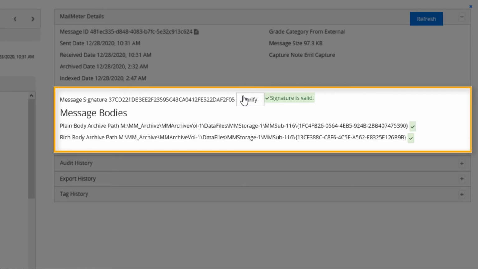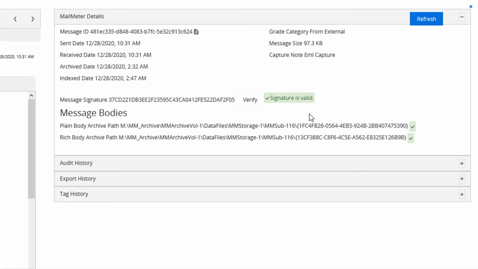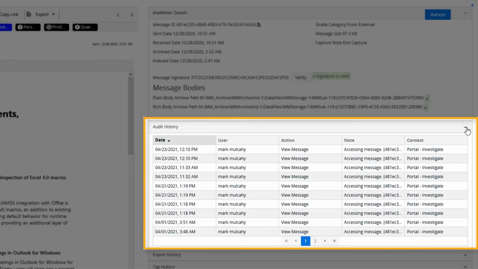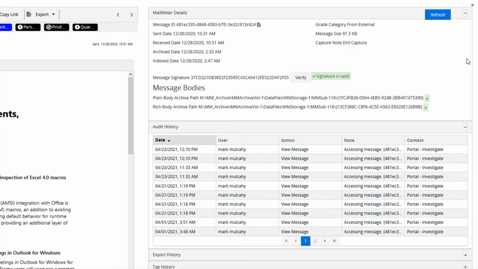The digital signature is the cornerstone of MailMeter, which gives us that integrity to the email. We can re-verify it at the click of a button at any point that is needed. This tells us that the email we are viewing to the byte level is absolutely the original and is admissible in a court of law. We have also got the audit concept, where we can see who has interacted and viewed this email within MailMeter, who has tried to export it, who has added or removed tags from this email.